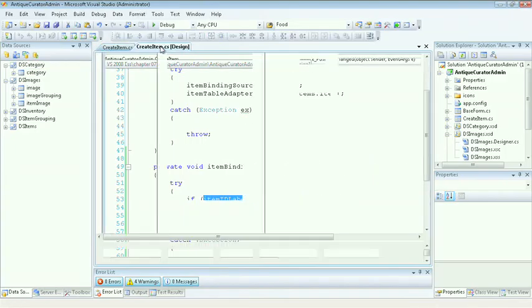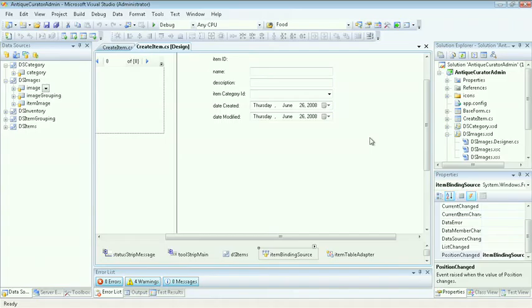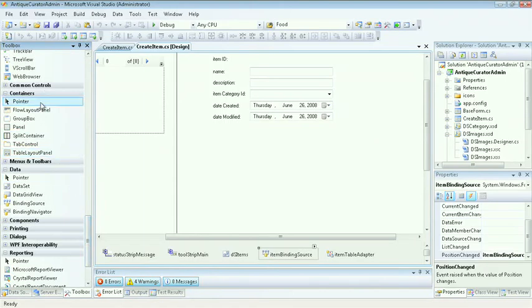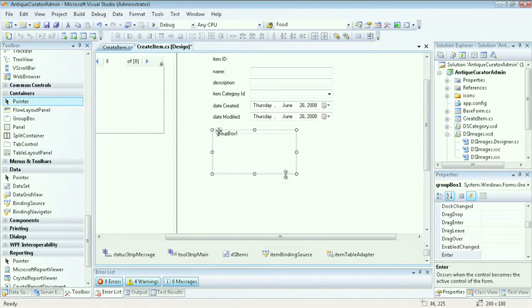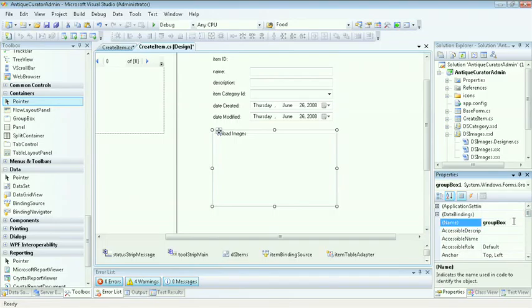Let's go back into Design View for our Create Item form. Below the item data, let's add some functionality to allow us to upload files into our database. Go to your toolbox, go to the Containers tab, and drag over a Group Box control. This will group together all related functionality for file upload. Resize the group box to be a bit larger. Let's give it a name. In the Properties window, change the text property to be Upload Images. Let's also give our group box a name. Let's call it Group Box Upload Images.